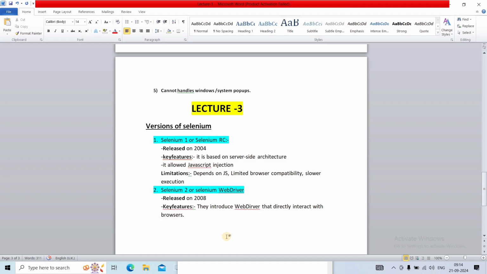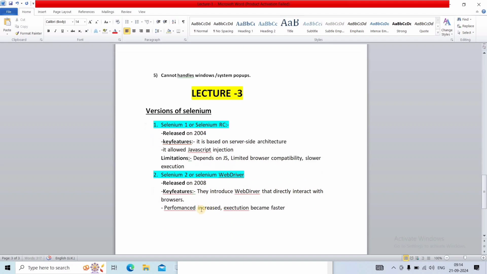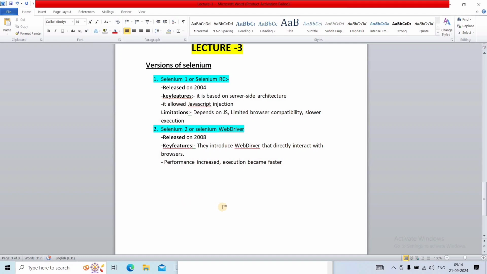Now we will see what happened then. Performance increased. Execution became fast. It helps in performance, and it helps in execution. So these are the key features.